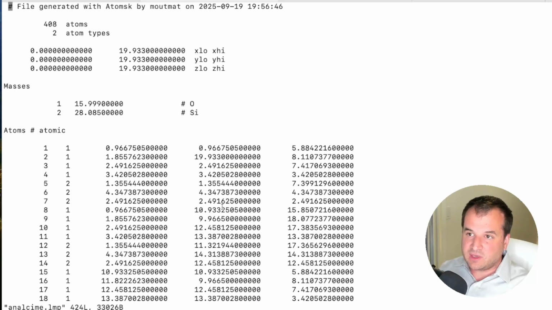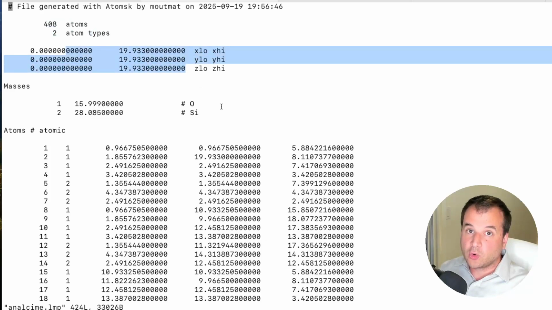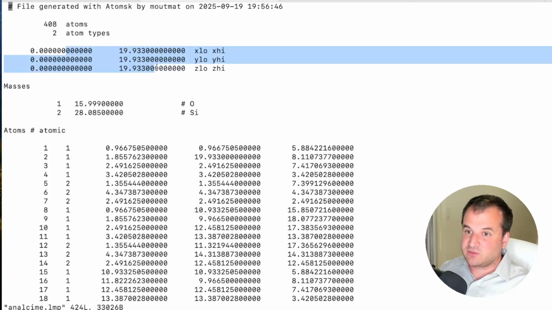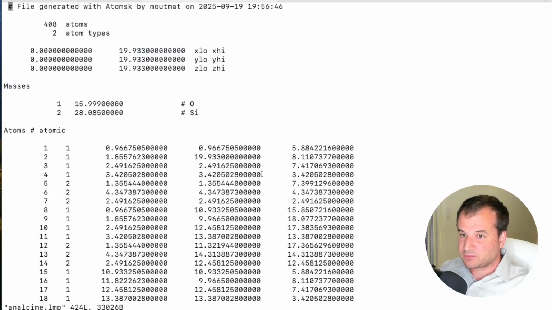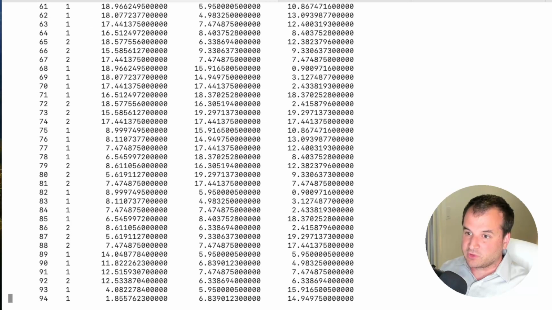So as you can see here, it looks just like a regular data file that you would be used to if you have been using LAMMPS already, where you define the number of atoms, the number of types of atoms, you define the lower and upper bound of your simulation box along X, Y, and Z. In this case, it's using a cubic box. Then you define the mass of the atoms, and then the position and the types of all the atoms, right?